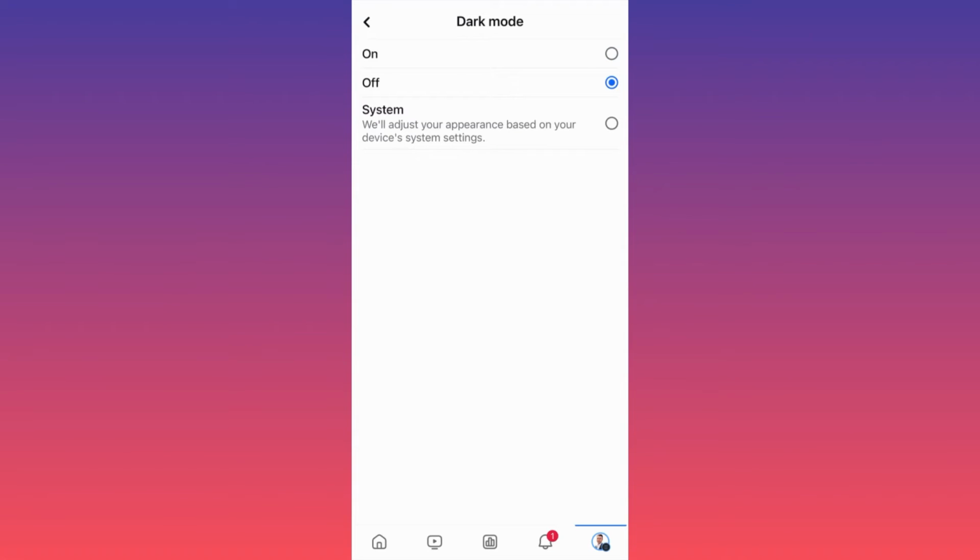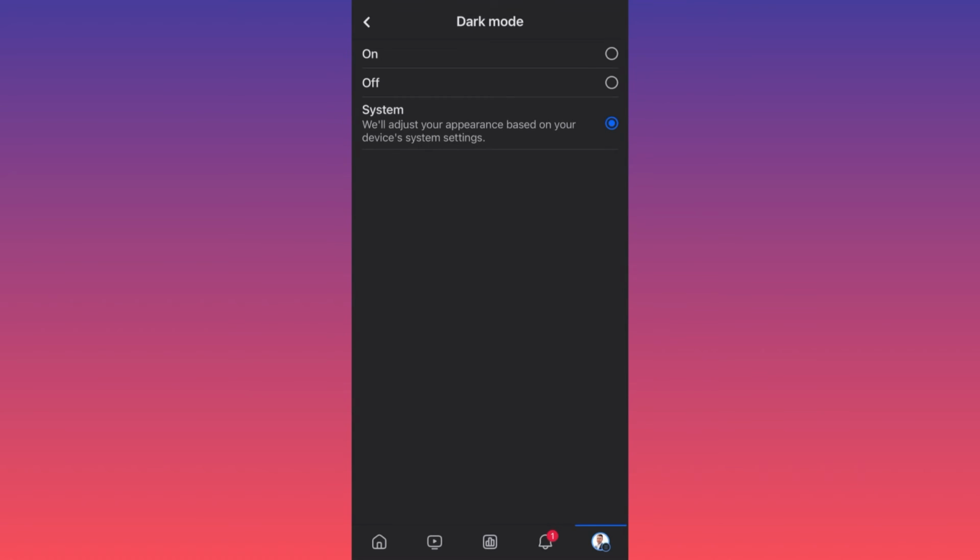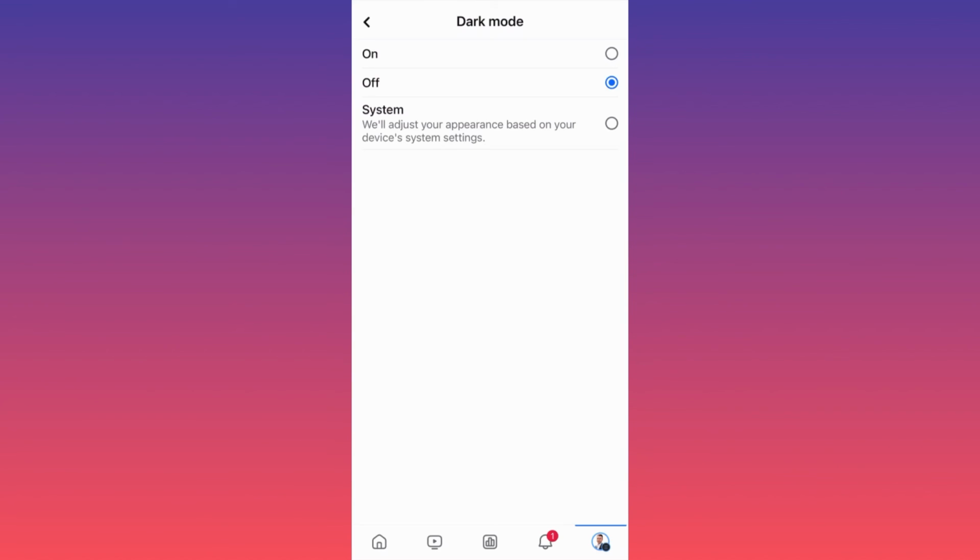But the main point I want to show you in this video is that you can actually choose a third option, which is making Facebook match the theme that you have on your device. For example, if you click the third option, Facebook will match the theme that I have on my phone. If you set a dark theme on your iPhone, this is what Facebook will match. If I had a light theme, and when I click match, it will simply become light, as you can see over here. Very easy guys, very simple.